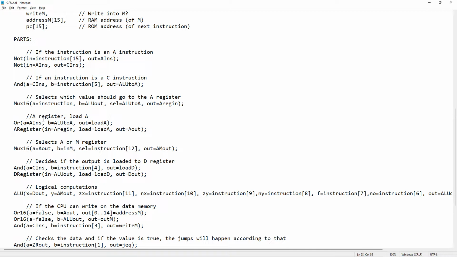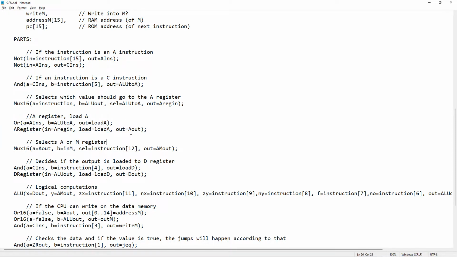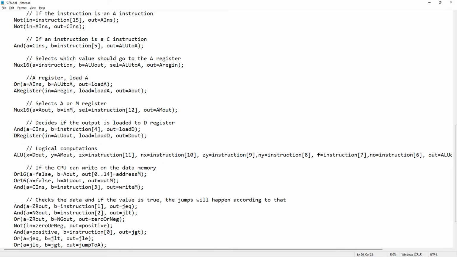Now here comes the A register. It takes as input the output of the mux gate, which selects which value should go into the A register, and the load as loadA, which we got in the previous code, and outputs it as Aout. Okay, now it selects whether the value is going from the A register or the M register. Here again a mux is used because there is a selection, and it is selected by instruction bit 12, and outputs it as AMout.